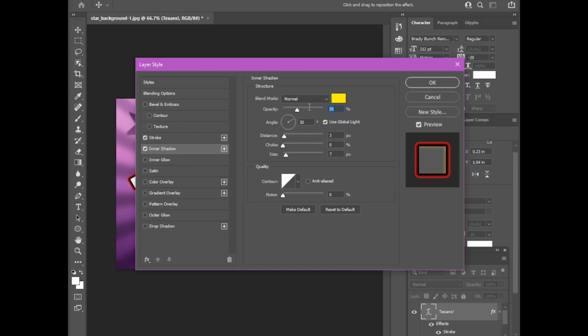Opacity should be 100%. I'm going to type that in. A lot easier than dealing with the slider. Angle is not given, so I'm going to say, oh wait, angle is 180. So we're going to do 180. We are going to uncheck use global light. Distance should be 3. Choke should be 100%. So we're going to type that in, size 0.